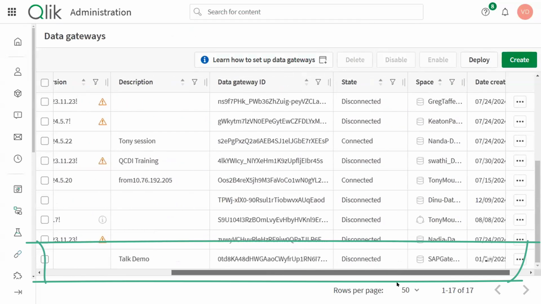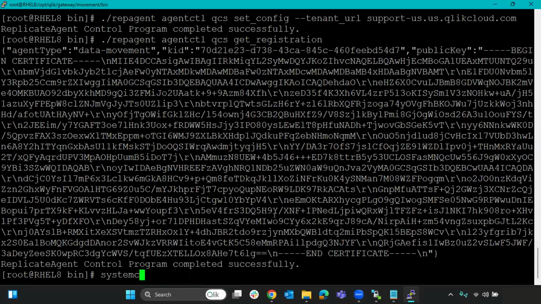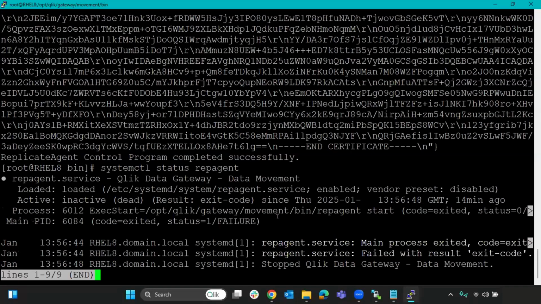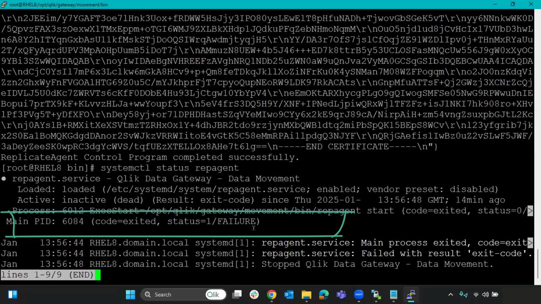Okay, so what's the next step? Make sure it's started. And what is this command doing? Just getting a status. Okay, so I see a failure. Yeah, that means the gateway hasn't been started yet.